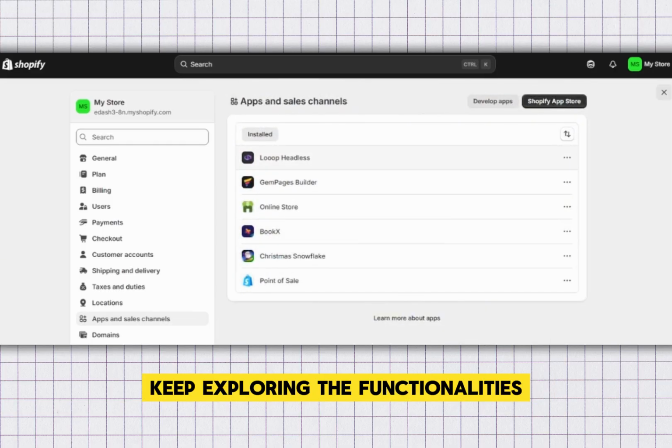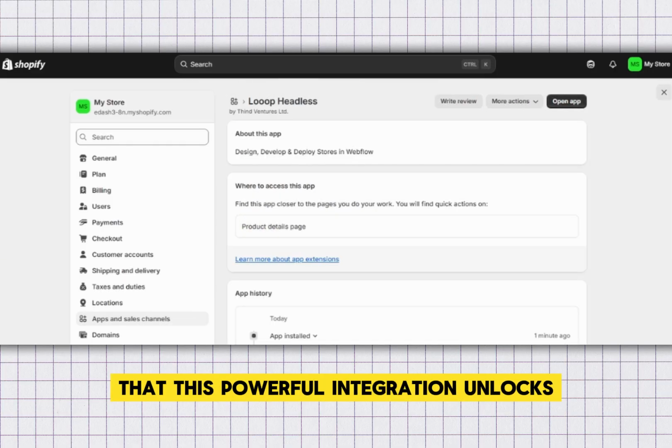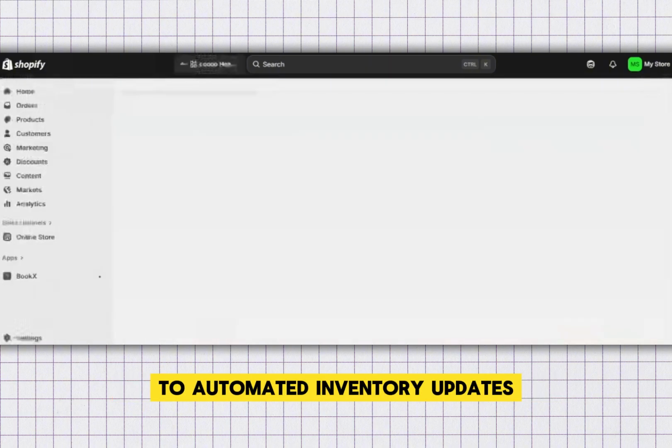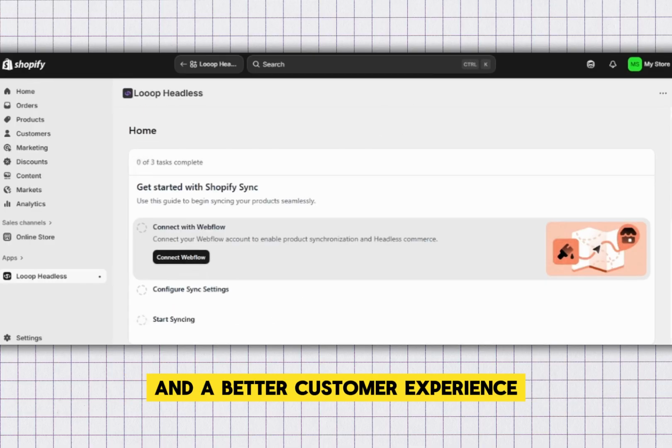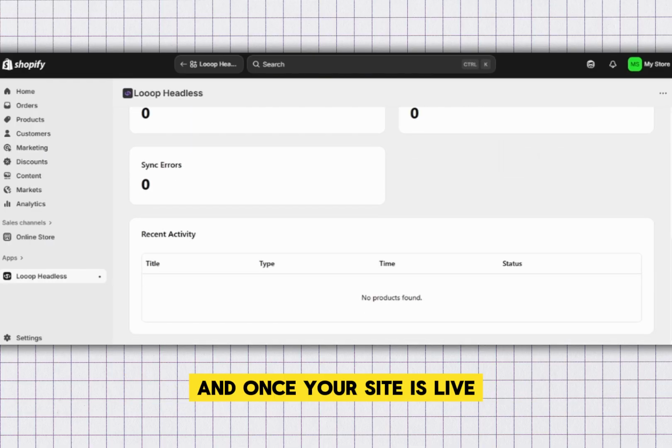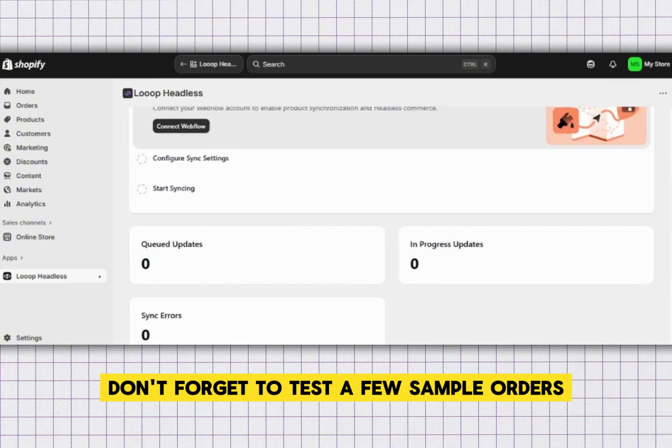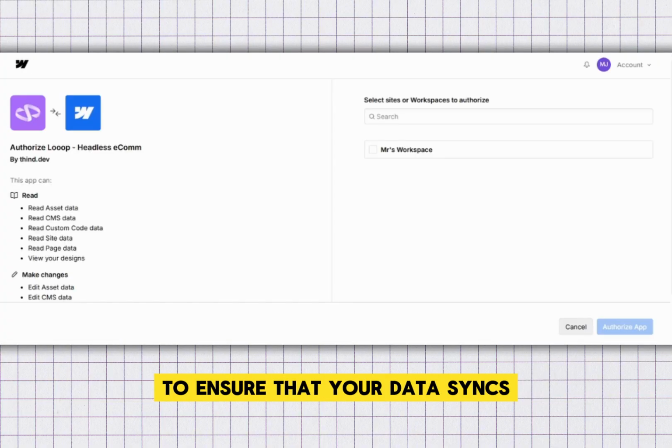Keep exploring the functionalities that this powerful integration unlocks, from customized front-end designs to automated inventory updates, for more efficient store management and a better customer experience. And once your site is live, don't forget to test a few sample orders to ensure that your data syncs correctly between both platforms.